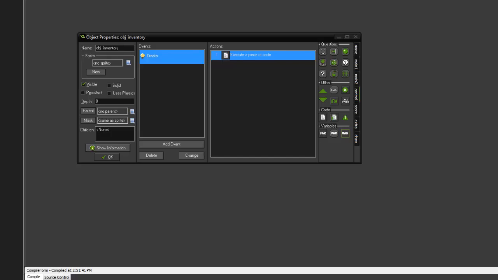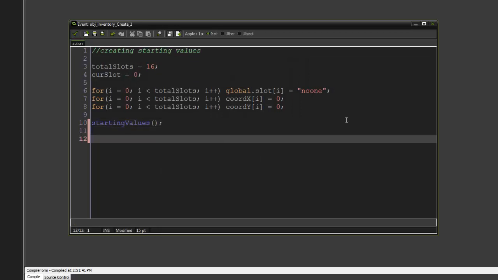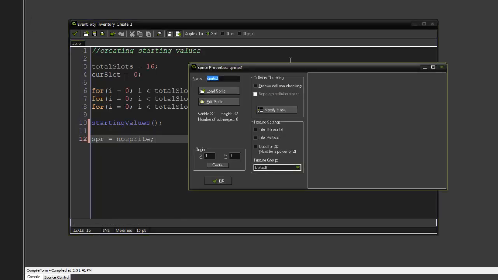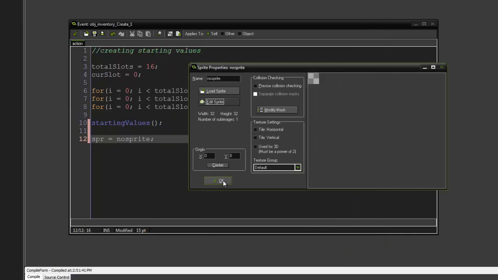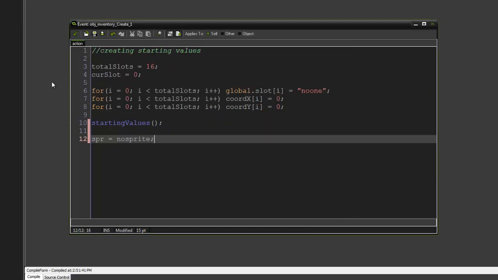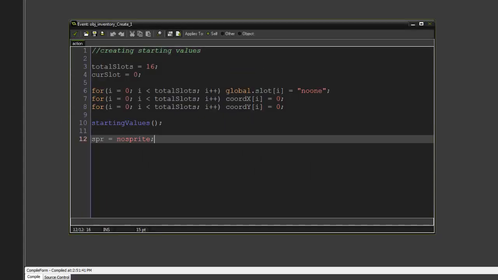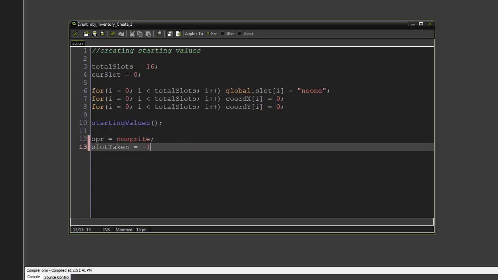So now that we have that taken care of, oh, you know what? We've got to do one more thing here, and this is for a little later on. We're going to create a spr variable that holds the sprite, no sprite. I want to go ahead and create a sprite that is pretty much nothing, and you'll see why later on. But that should update. Yeah, there we go. Alright, and slot taken equals -1. These values are basically for being able to pick up the item and drag it into the different slots. When we actually get to the code of implementing this, I'm going to explain it a little better and it'll make more sense to you. But just put it in for now, and let's continue.